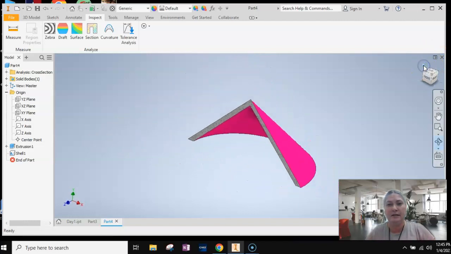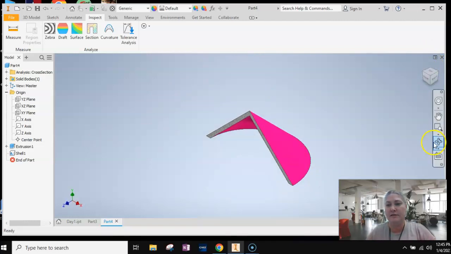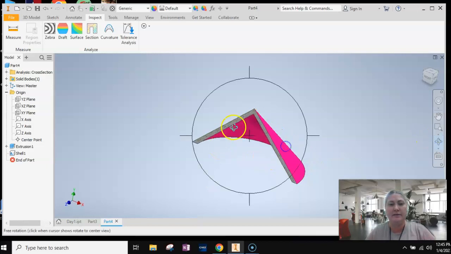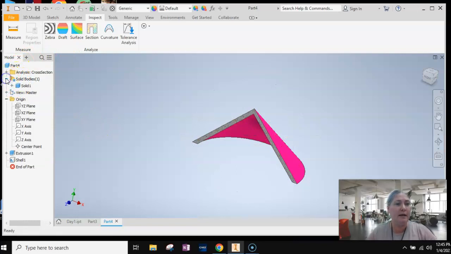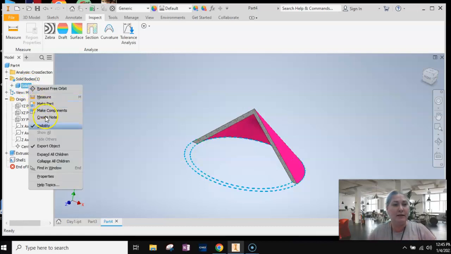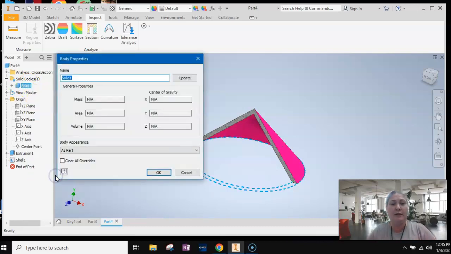Okay, so let's put it like this. Rotate it somehow so that I can see your section analysis, right? I want to see that right there. Open up your solid bodies, solid 1, and right click and open up properties. So in your screenshot for submission, we should be able to see your section analysis like this. And right here, the body properties. It's important that you click update. And then your mass should be the same.